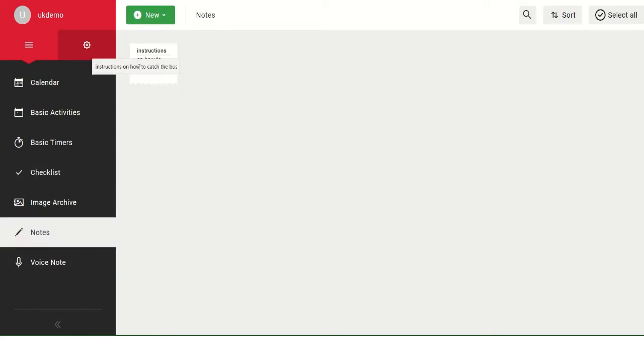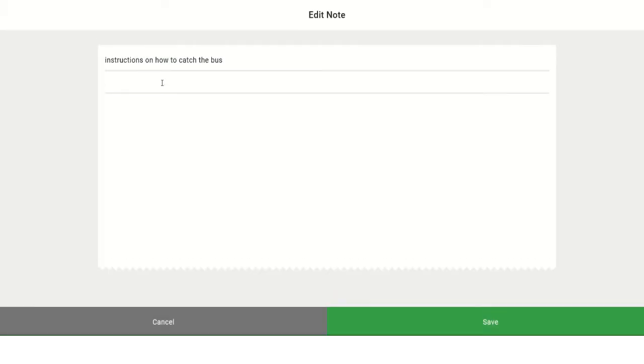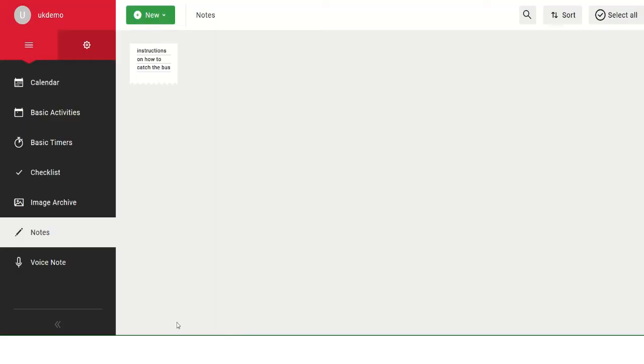You have any notes that you are going to use more than once, you can save into your basic notes, and these will be available to pull into an activity without having to retype them all. So there's one in there already, but if you want to set up a new one, you can set it up in here.